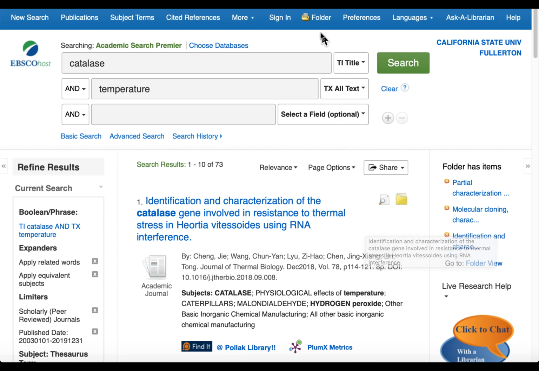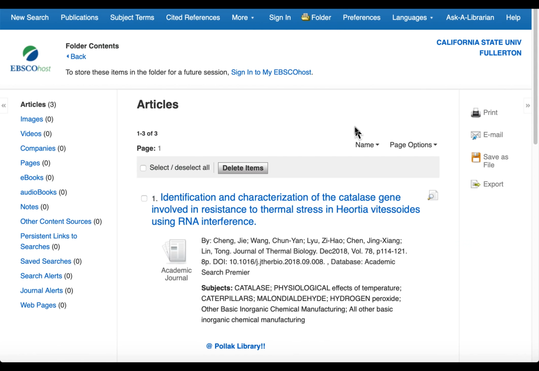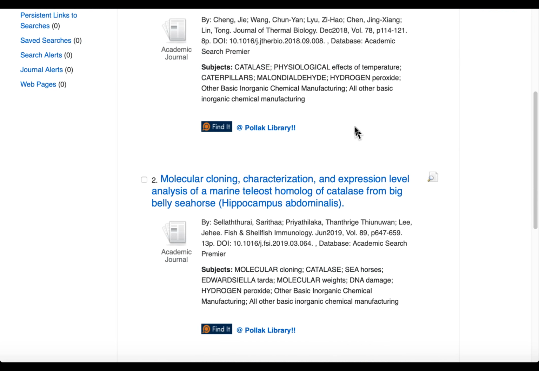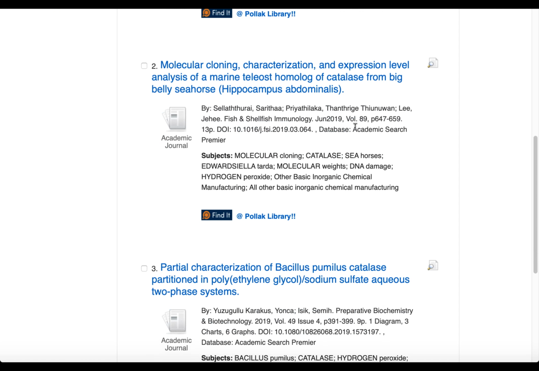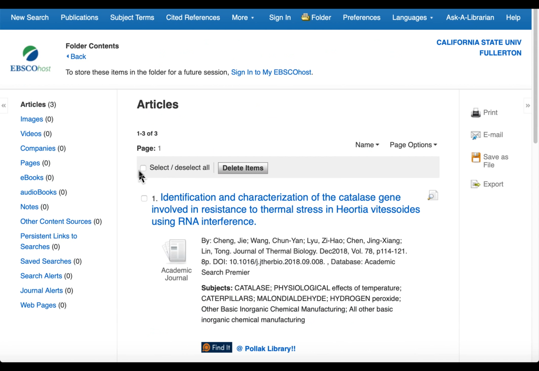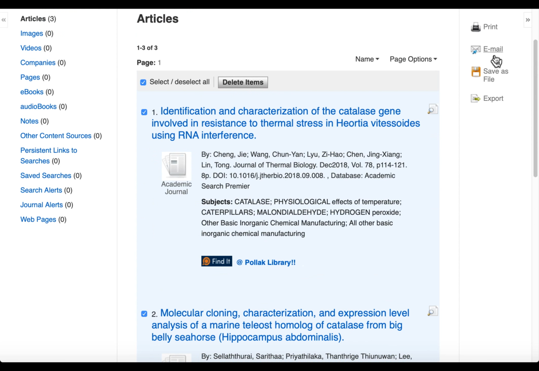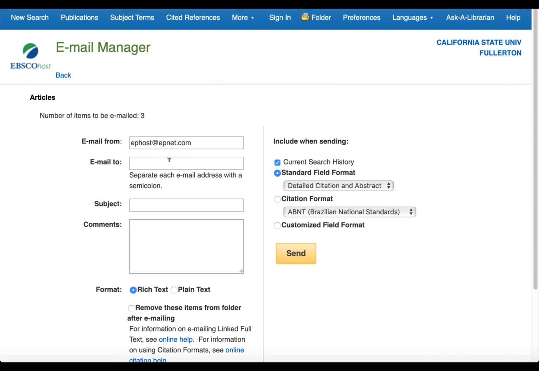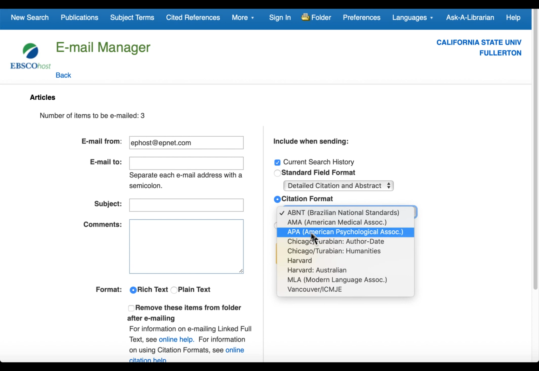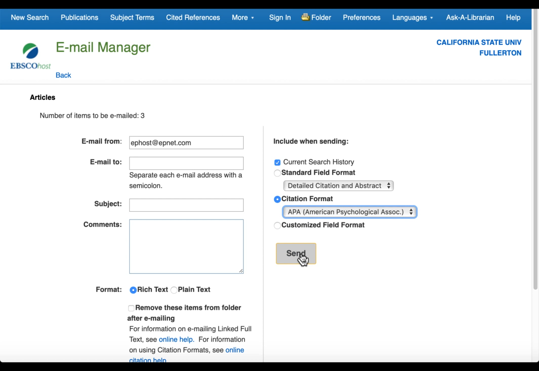And then if you click on the folder at the top, you will come up to all the hits that you've selected. So you can select all of the documents, click on the right-hand side email, and you can email those documents to your email address. So just plug in your email address. You can select citation format, say APA, and then click on send.